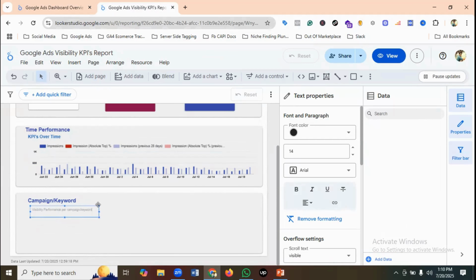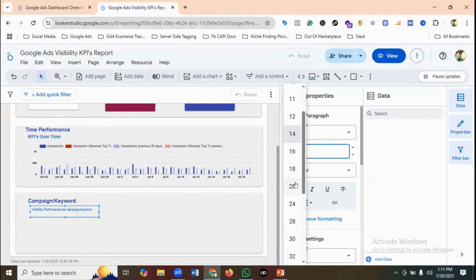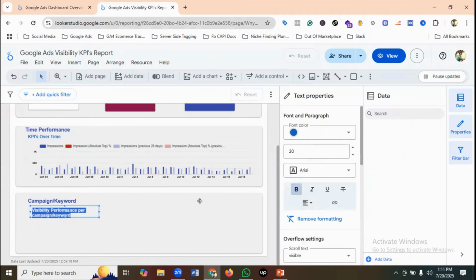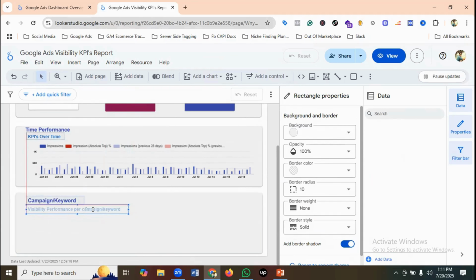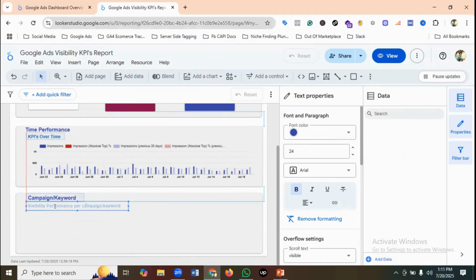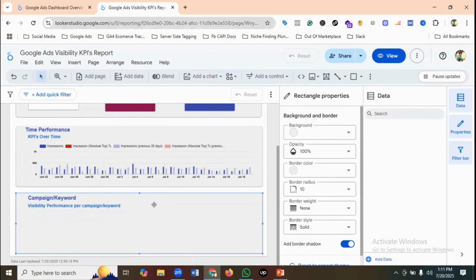I'm gonna increase the width, and I'm gonna decorate this text. I'll be changing the font color and font size should be 20. I'm gonna make this as bold, so I'll increase the width a little bit. Maybe I can drag this to the top, and underneath this I can place this. So let's view it.